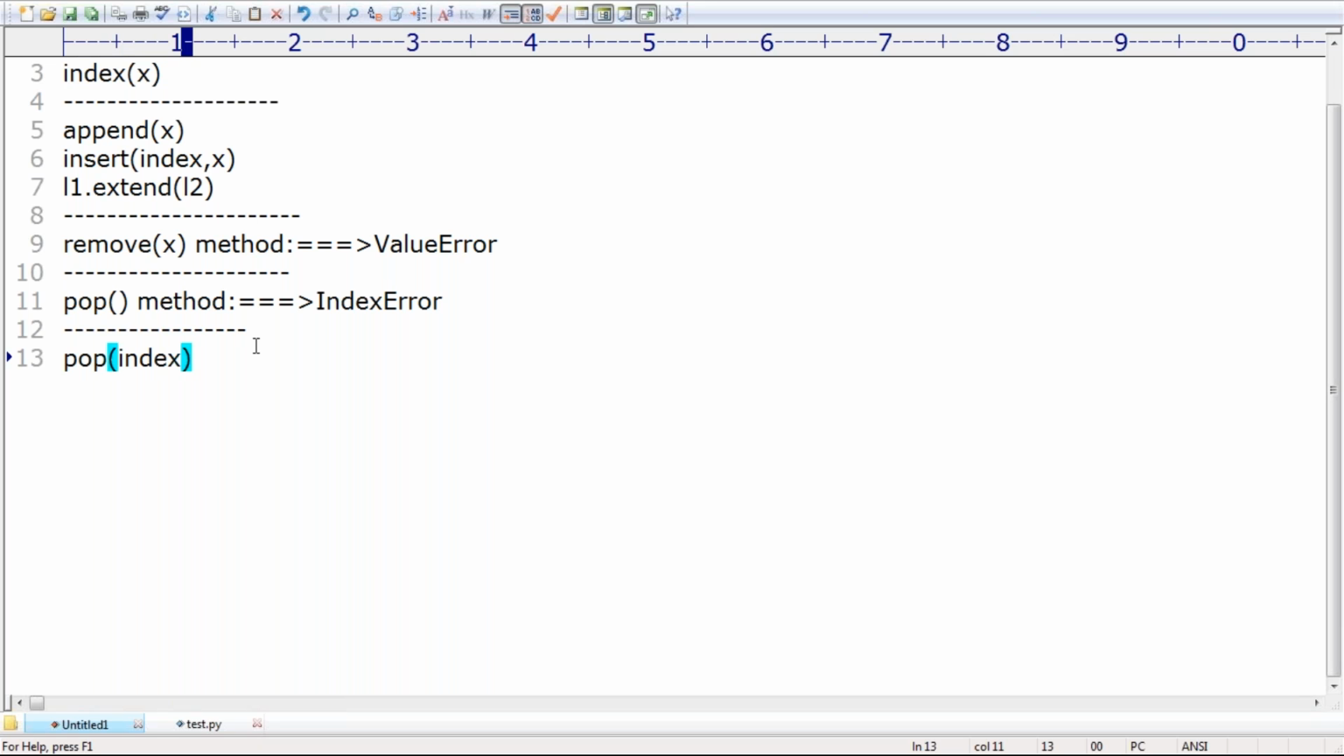So the pop method can take an index as the argument. Remember this: the pop function can take an index as the argument. If you are not passing any argument, which element will be removed? The last element. If you pass an index as the argument, the specified element will be removed. But make sure that if that index is not available, once again we get an IndexError. The specified index must be available.